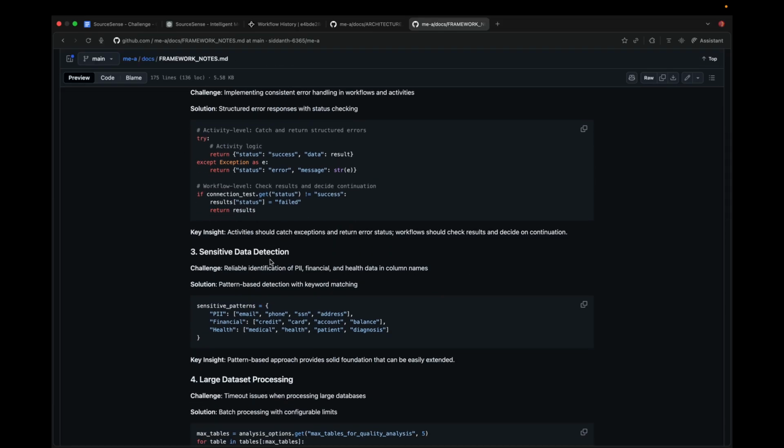The next challenge was how to detect sensitive data, the feature which I added along with the metadata extraction. I was looking for a way to identify sensitive data columns like personal identity, finance, and health. For example, a column containing email or phone number is flagged as PII, and this gives us a standard way to extend more patterns.